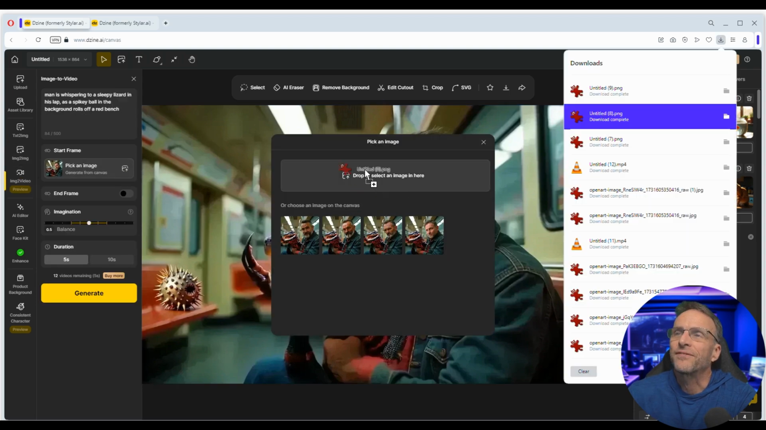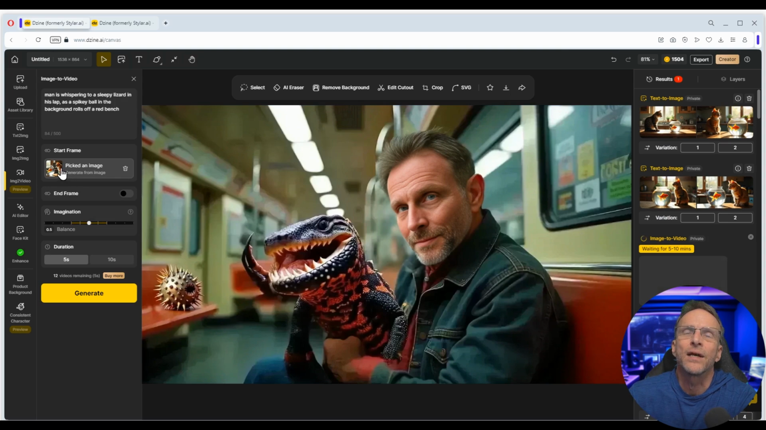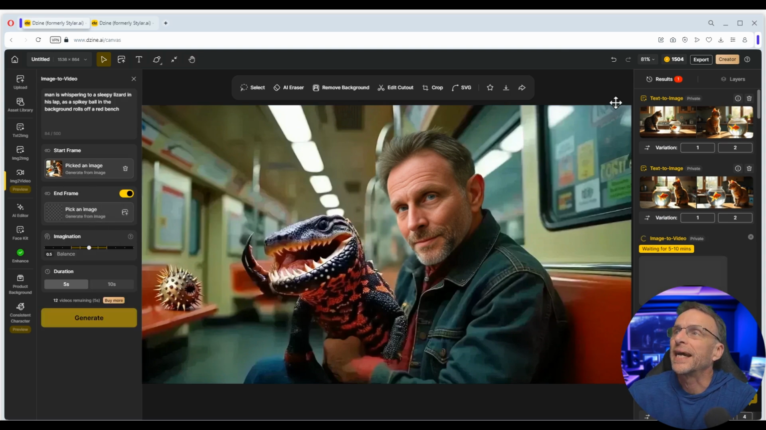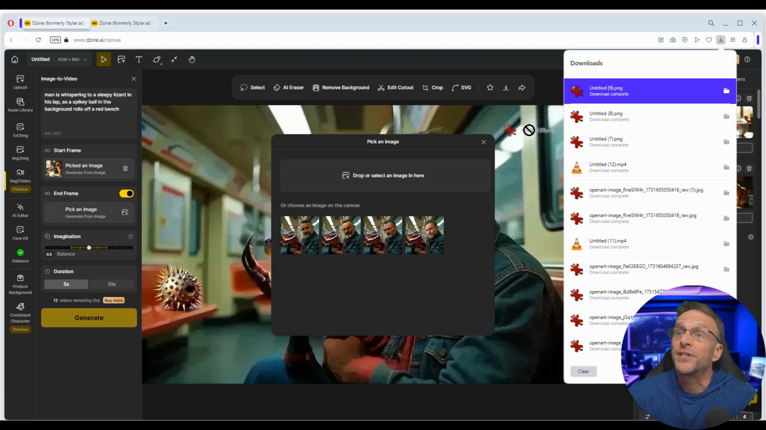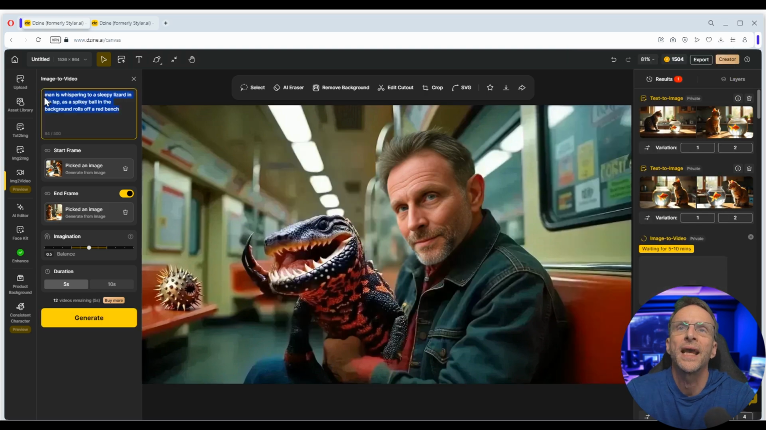We're going to drag that first image of the cat in when the cat is on the right, and we're going to drag in as the end frame the image of the cat on the left. We'll say a cat walks around fishbowl as the fish swims nervously. We'll leave this slider right in the middle again. When you're using start and end frames, you only have the 5-second option.